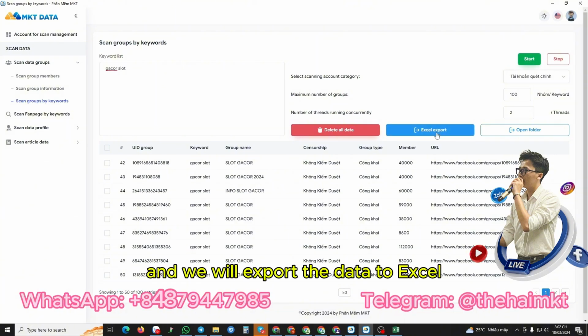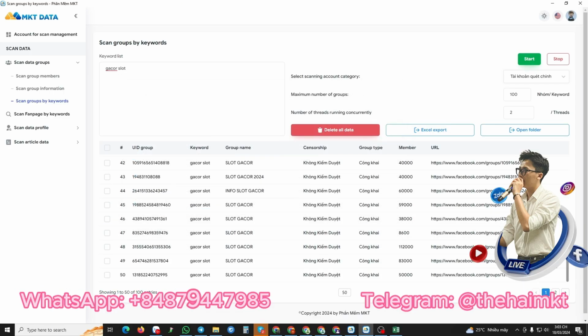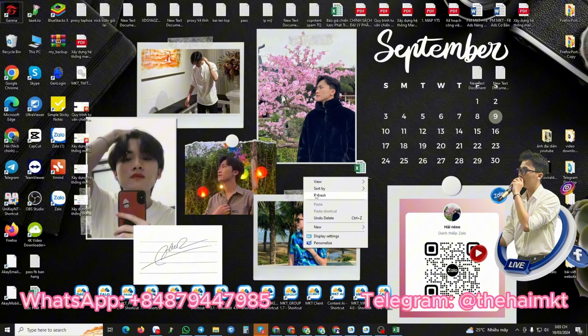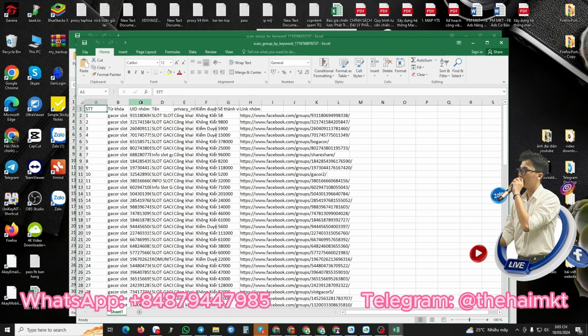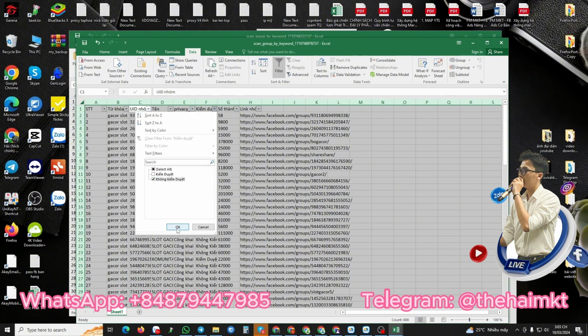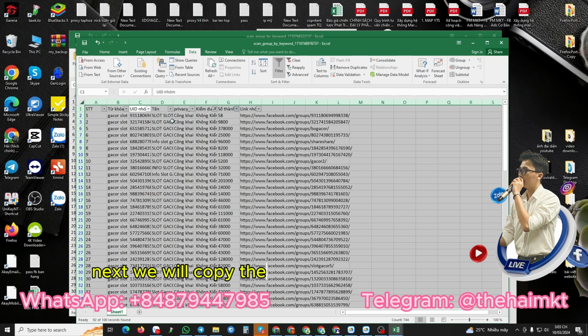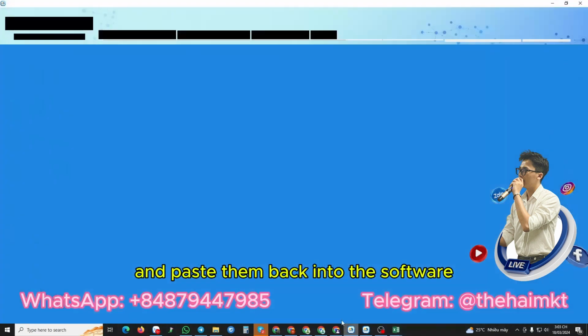and we will export the data to Excel. Next, we will copy the group UIDs we just scanned and paste them back into the software.